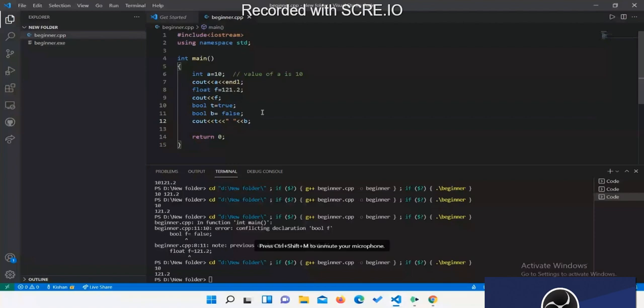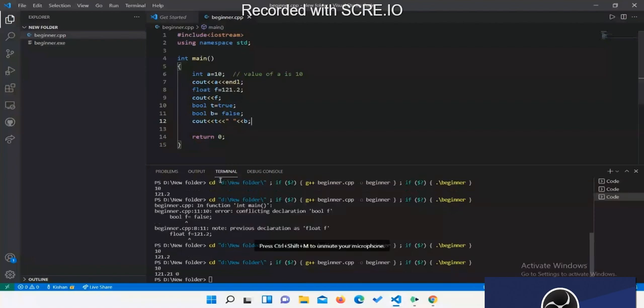See, firstly here the value of a is printed, 10. Then our cursor moves to the next line because we have used endl, okay. Then f is printed, the value of f, that is 121.2. So 121.2 is printed, then I have not given any space or any new line, so the value of t is printed. What is the value of t?